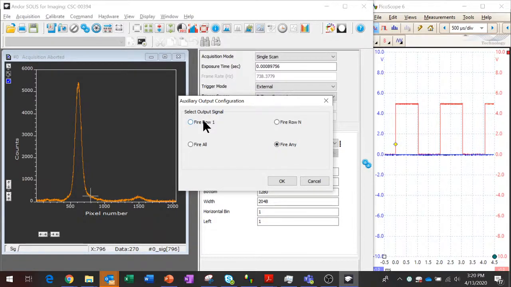I have a whole video that I'll try to link to here on this auxiliary I/O port, and you can look into that for more information about this mode. But I'll do fire any for now.